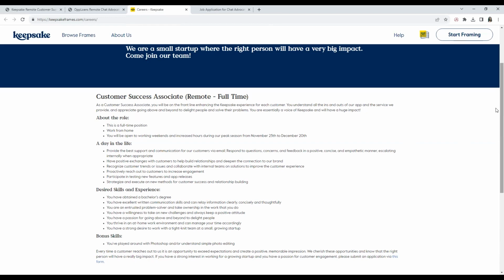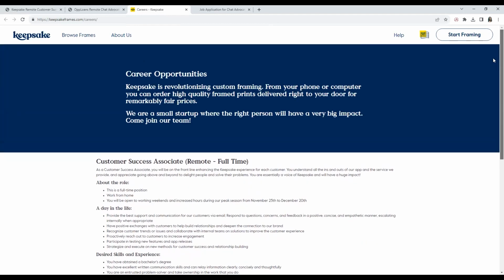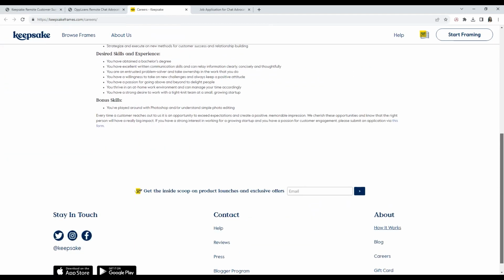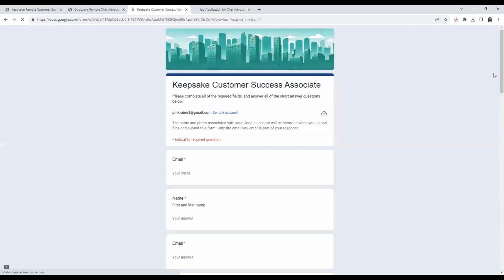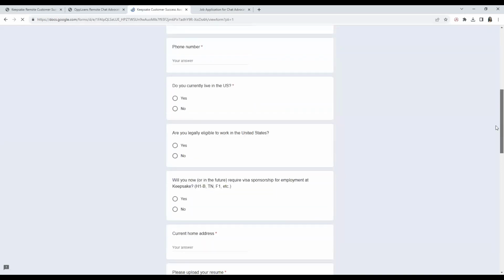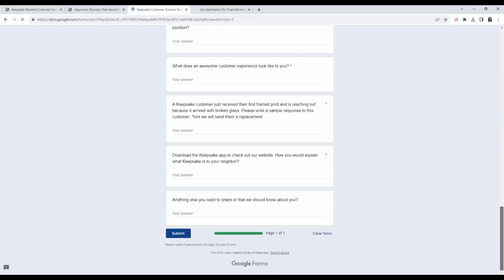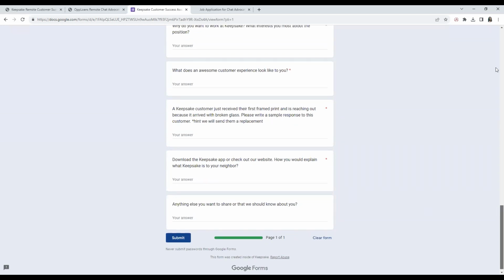Now, if you guys want to apply for this position, you would come here and click here to submit your application, as you can see down here. You would just click here, and it will lead you here to apply. As you can see, you would just complete these fields and submit, and that will be it.